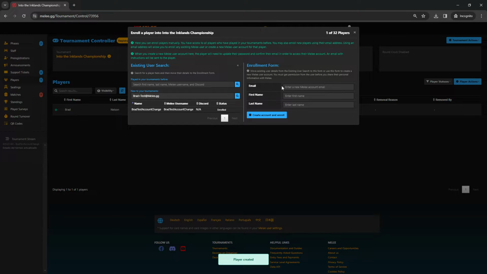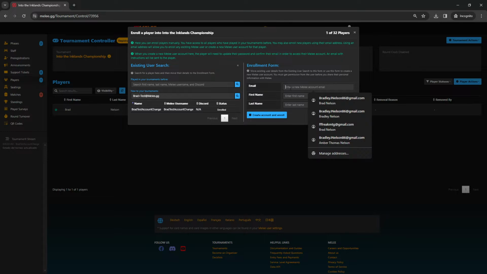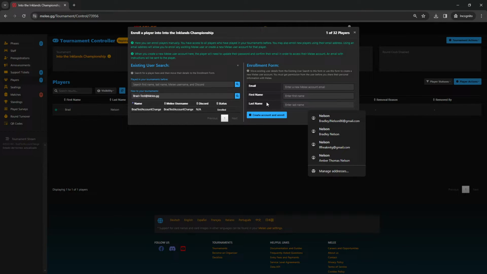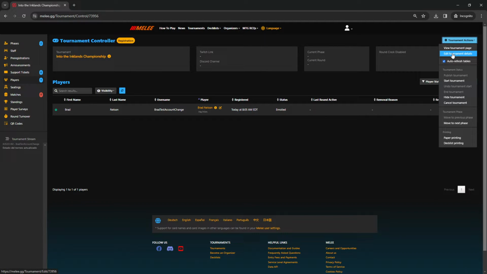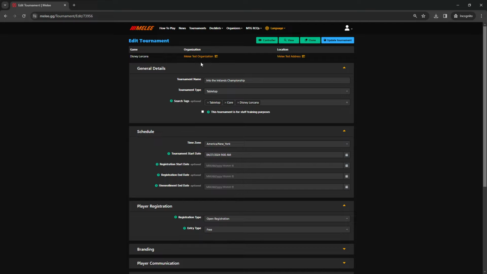Now, if a player does not have a Melee account, you can create one while you are enrolling them. Over on the right side, you can enter their email, their first and last name, create account and enroll. They will receive emails on finalizing their account, which will become important here as we step through a few more things. Now, I will need a lot more players to play in this tournament. So what I'm going to do is I'm going to go back to the edit tournament details page and put this tournament into test mode.